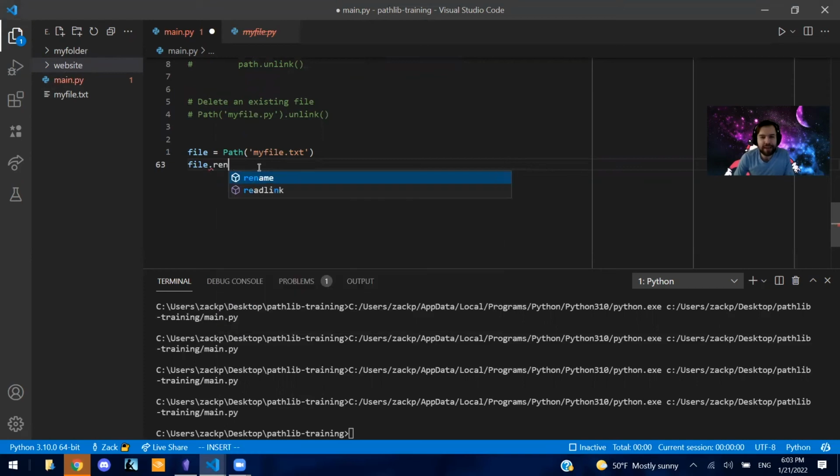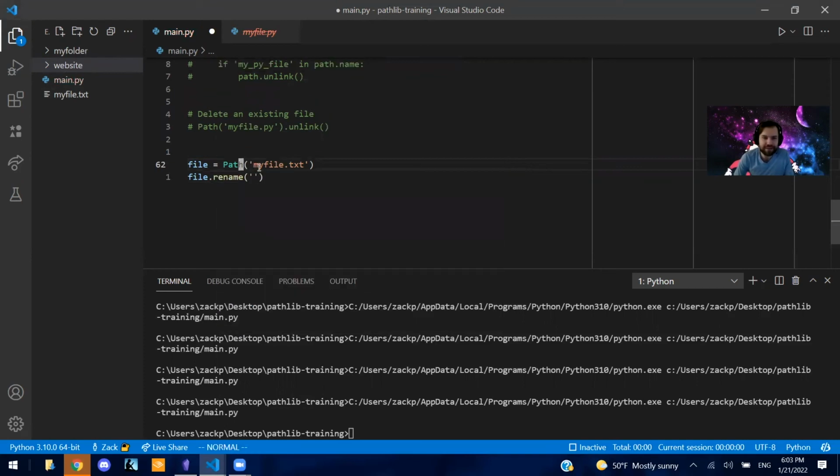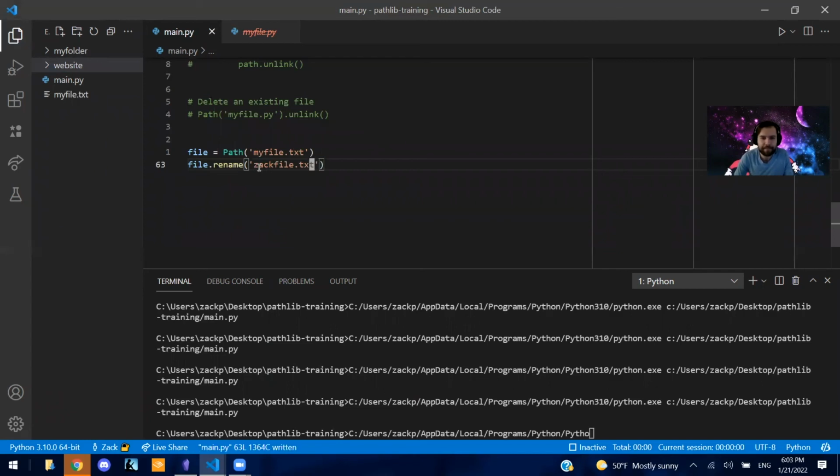Now we're going to rename it. So luckily we can just say file.rename, which already knows which file we're referring to because that's a variable. So file.rename my zacfile.txt, press play, and it gets renamed.